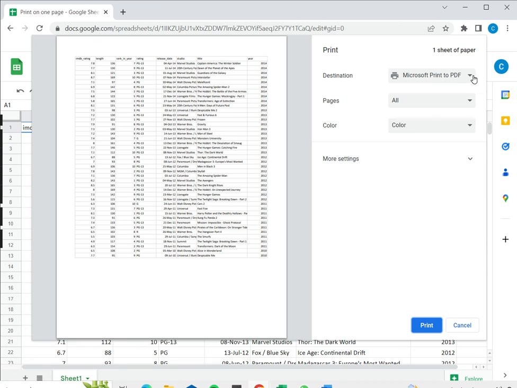And of course, choose the destination, the printer, and then select print. This is how to print Google Sheets on one page. Please read the appended article for further guidance.